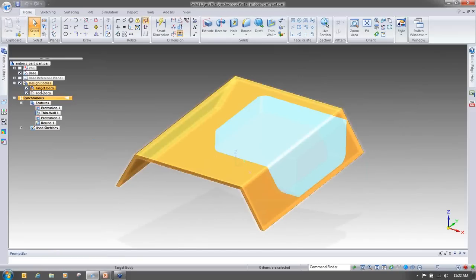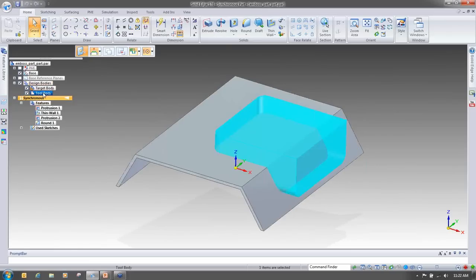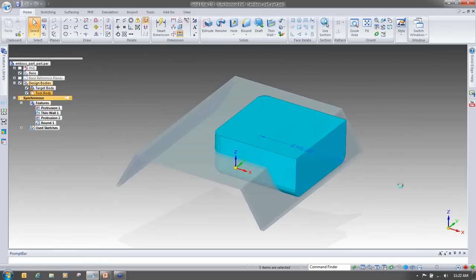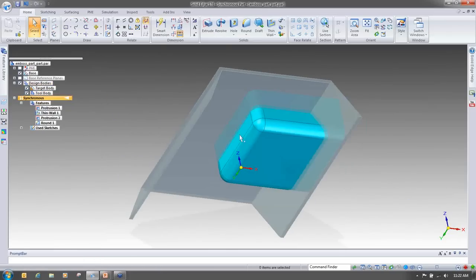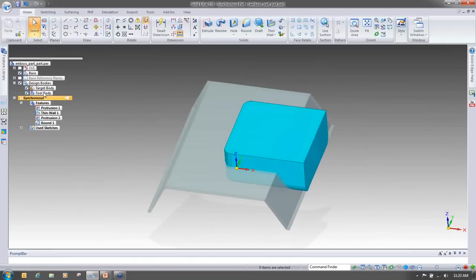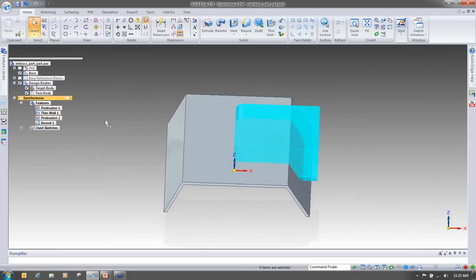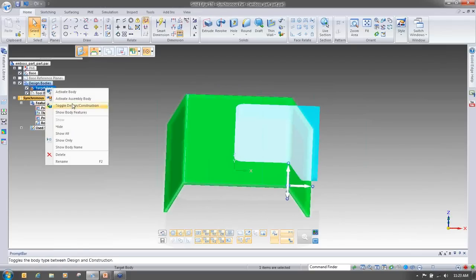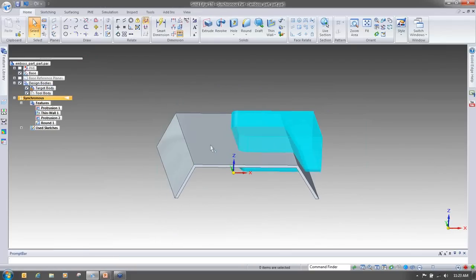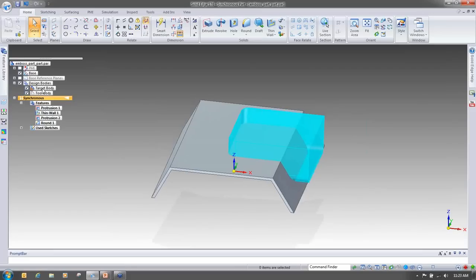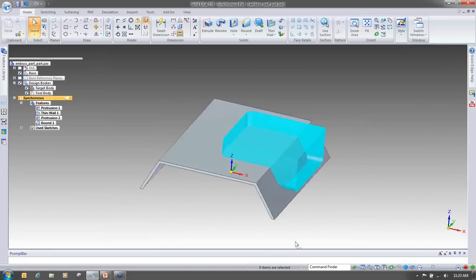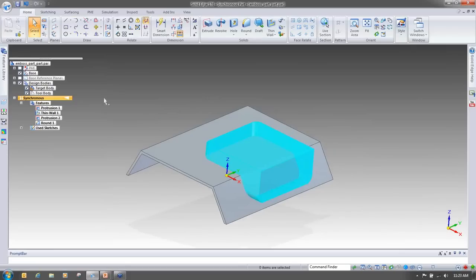So now that I have all this in place, I also want to show you that right now the target body is active. I can come over here to the tool body, right click, and activate that body. And you can see that now I'm actually working with the tool body. If I come back to the target body, I can activate that. Quick right click, activate, guys. Now my target body is active, and I can select the faces on the target body.